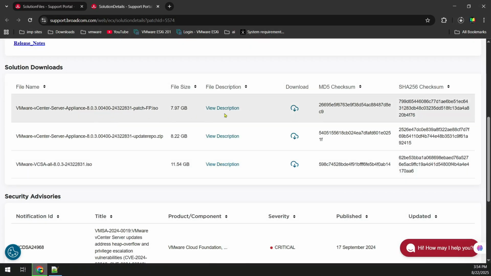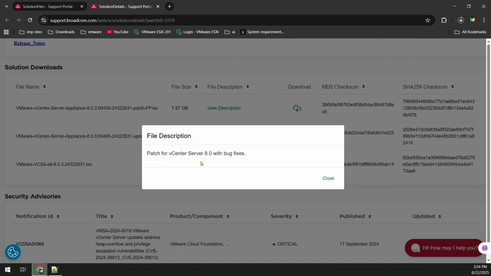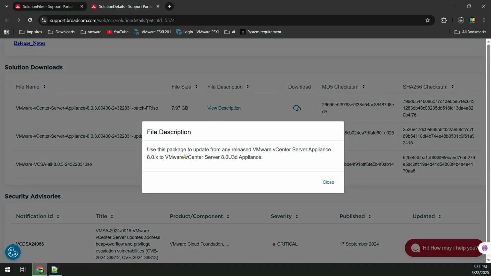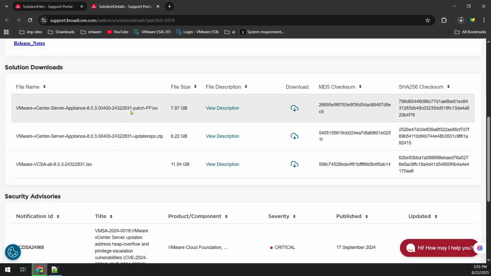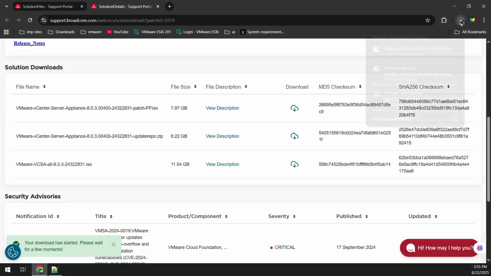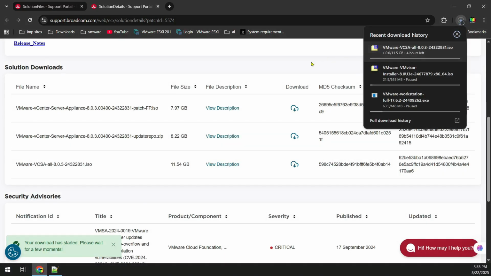If you go to this one, let's read the description. Patch for vCenter Server 8.0 with bug fixes. We click on this one. Use this package to update from any released VMware vCenter Server Appliance. So we really don't need these two, we need this one. Just click on download.